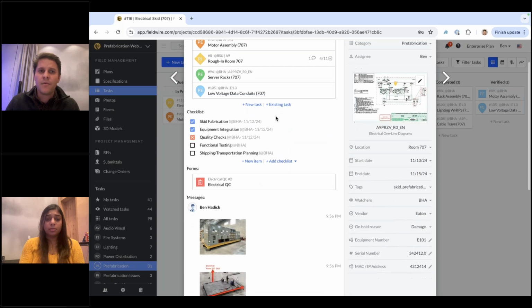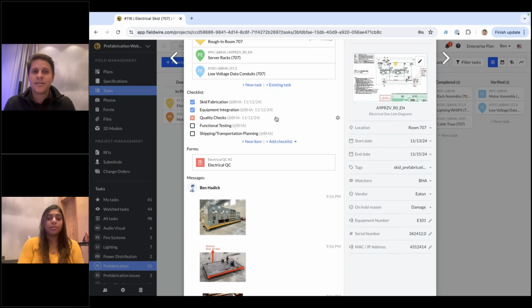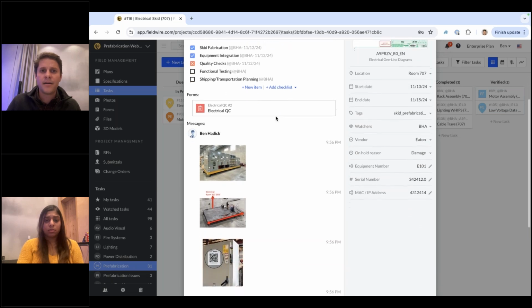Yep, so moving down here, we also have a checklist. This checklist is specific to prefab for an electrical skid. So of course, depending on the type of equipment you're prefabricating, you would be able to customize these checklists to your liking. And what's great about the checklists is you're able to track the completion of progress from start to finish, and it's time-stamped, and it has a really nice visual. So your team would be able to open this up and see how far along in the process your prefab item is. We also have a form here.